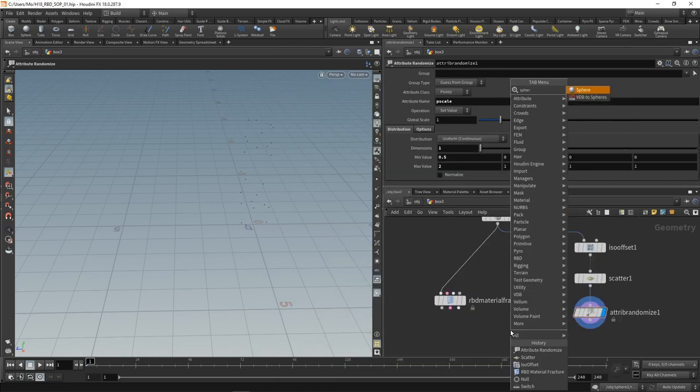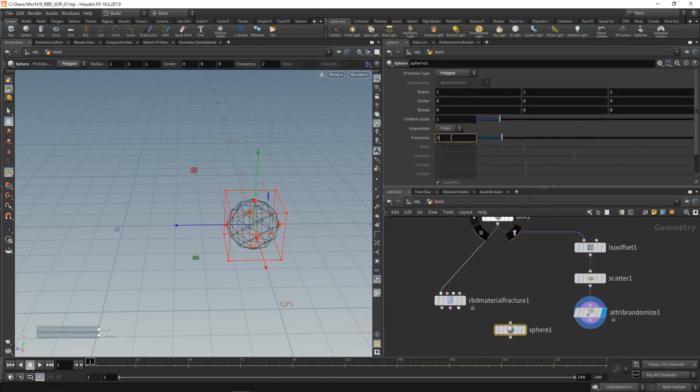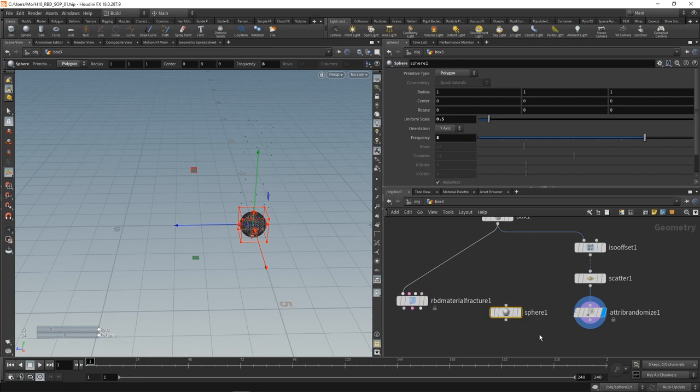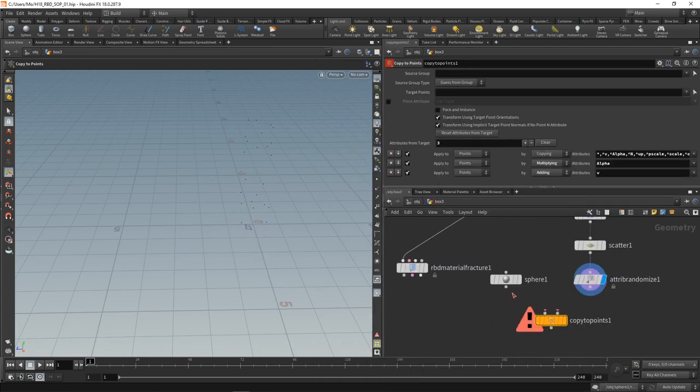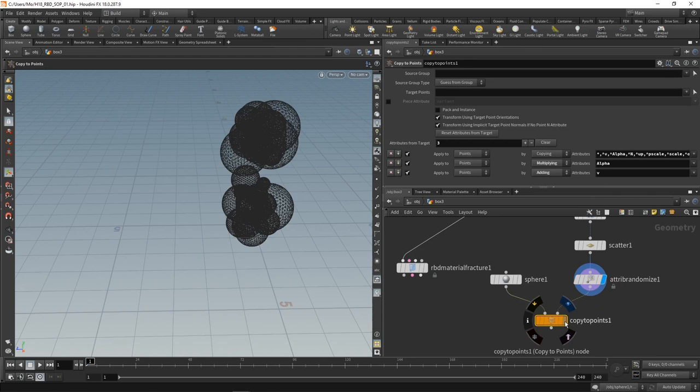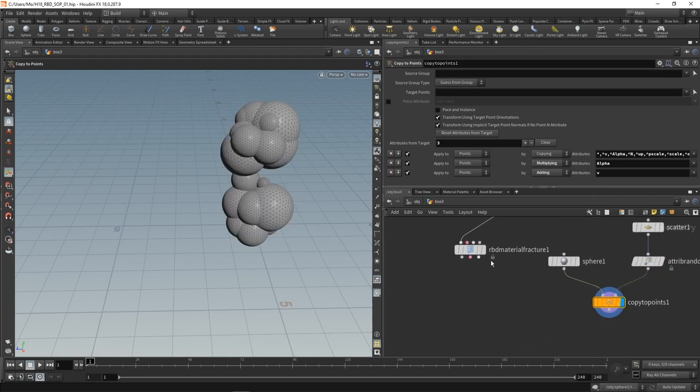Next, I'm gonna create a sphere. Again, set this to be a polygon with a frequency of 8, and let's dial back its overall uniform scale to 0.5. And finally, wire in the sphere and the attrib randomize into a copy to points. Sphere goes in the first slot, attrib randomize in the second, resulting in this here. Good, so far, we're gonna wire this into the last slot of RBD material fracture, as this is going to be our cutting geometry, which we'll use to cut up the whole box here.